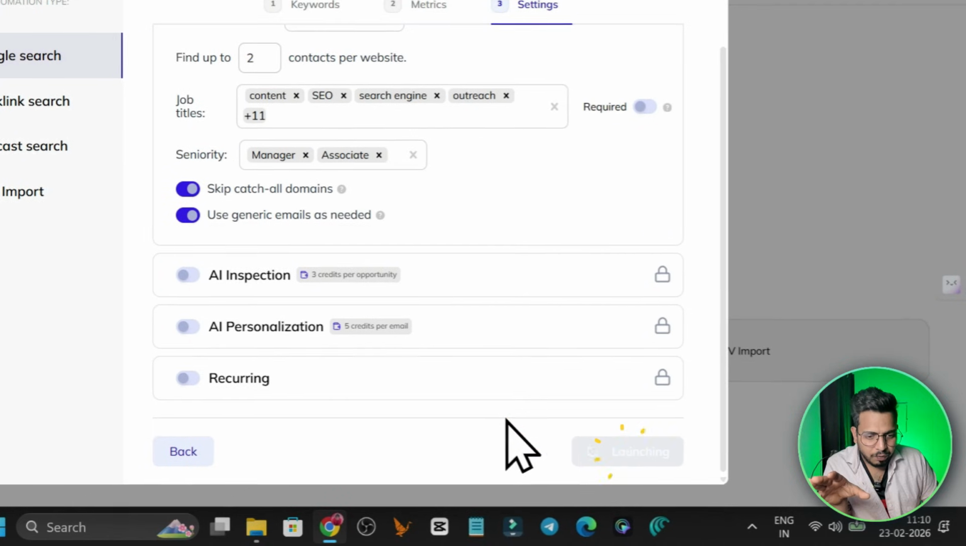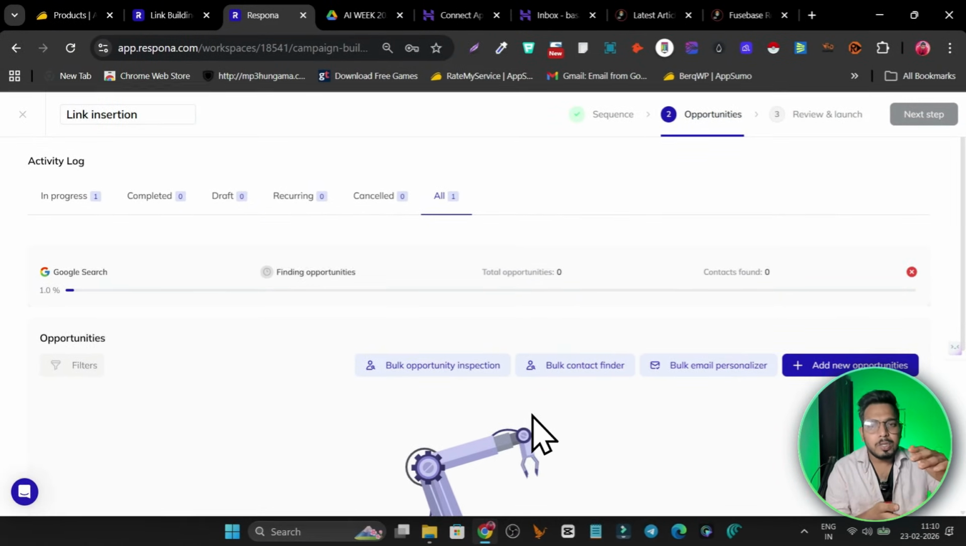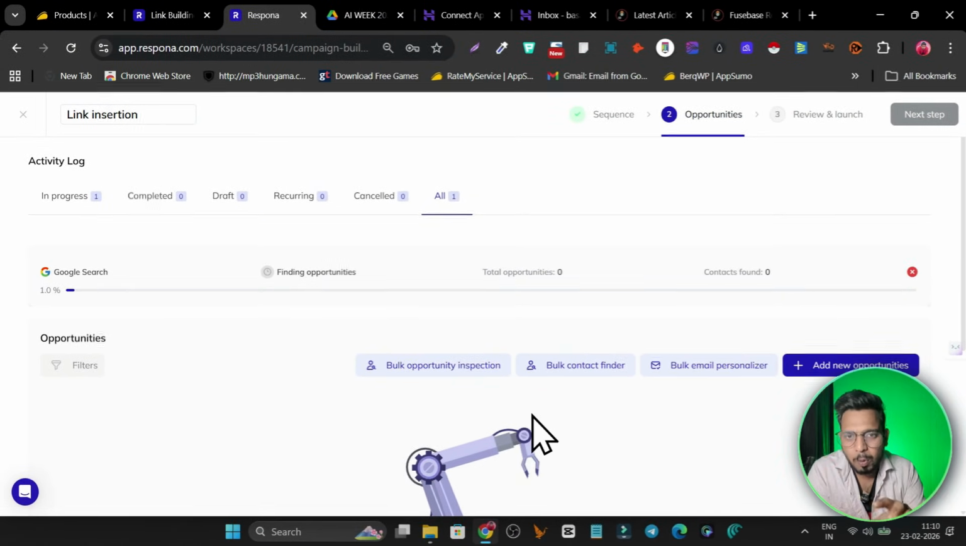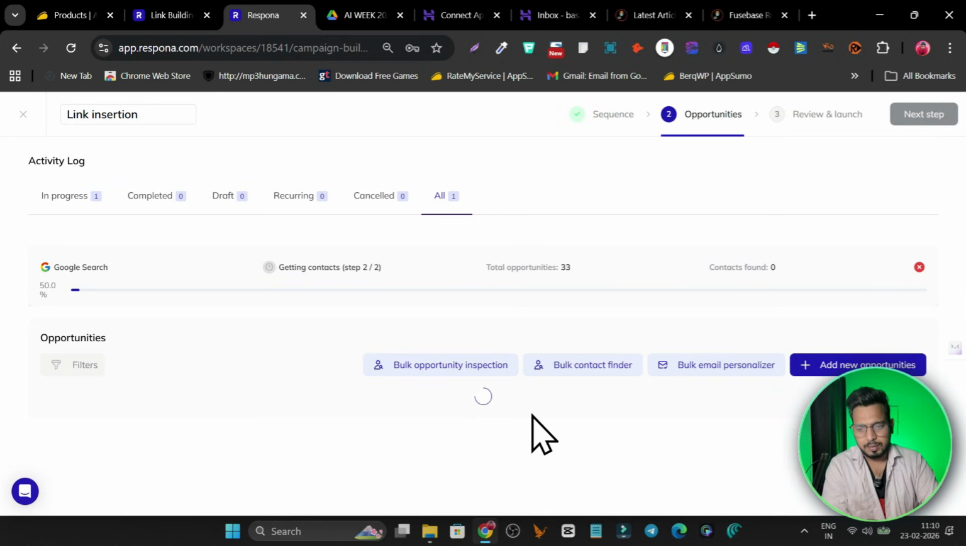So I will simply click here on find opportunities. Now it is going to research the internet and find all the possible articles where I can offer the link insertion, and not only is it going to find the website, but it will also find the owner's email address that we can use for outreach. So it is right now scraping Google, and it can take some time, so we have to wait till then.